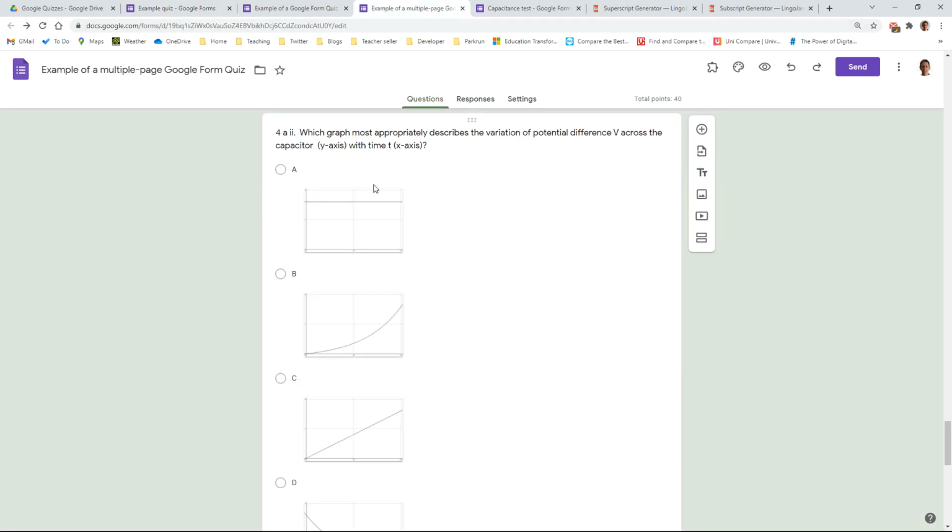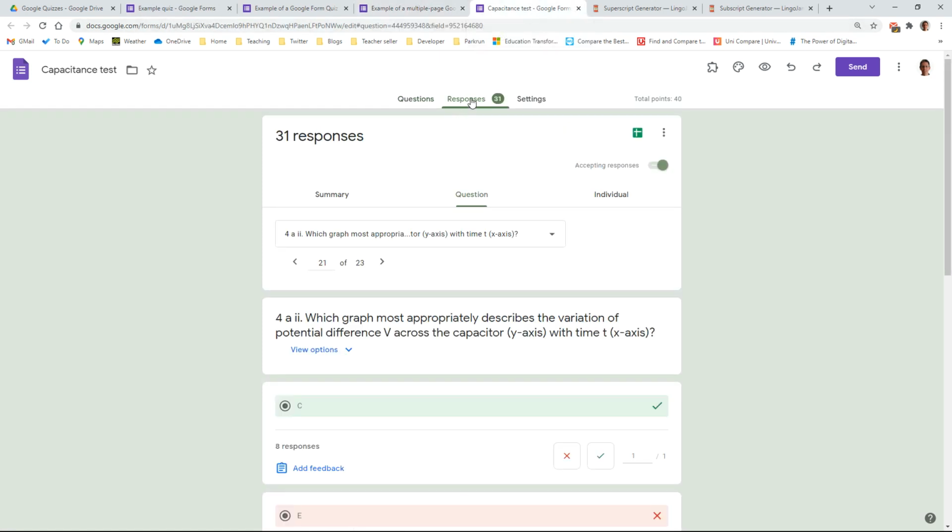So here's a multiple choice question. The students had to pick the correct graph, and what I look at is I click on responses, and then I go to question, and I can scroll through the questions in turn for each question. So the way I would do this marking is I would mark all of one question, then all of the next question, and then all of the next question.